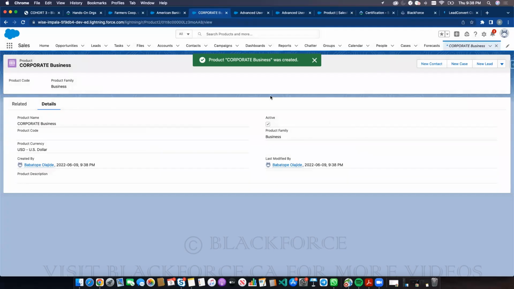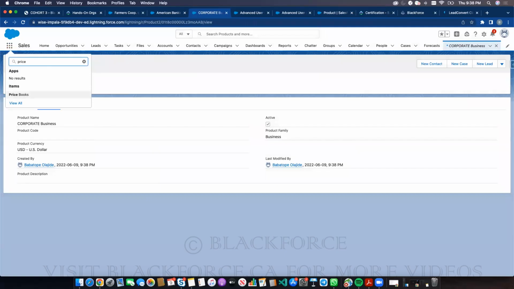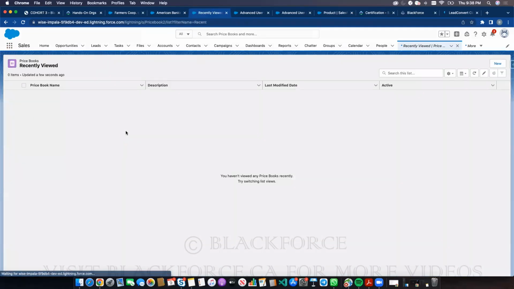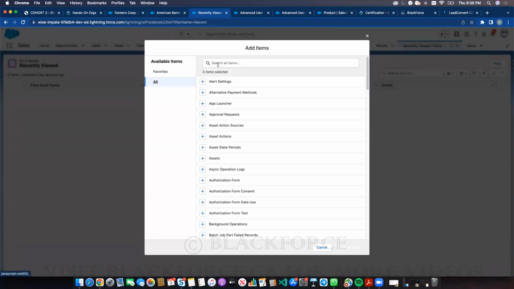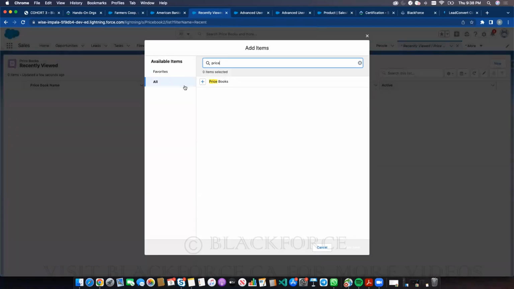What we need to do now is go to the price book. The price book is where you put the value, okay? You put the cost of the products. As you can see, this is a price book, right? Before that, let me see if I can bring products and price book to the menu.